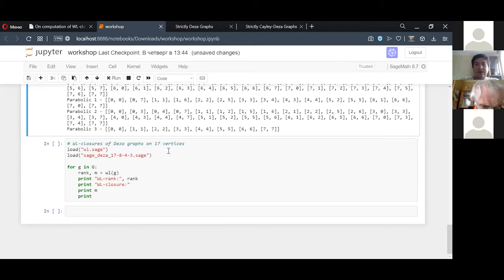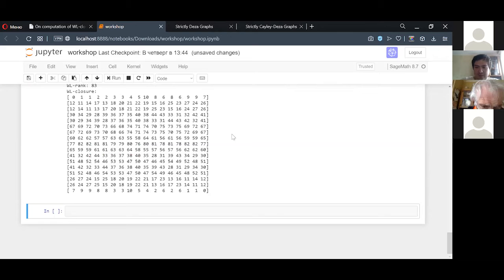We don't know how we can construct them, but actually two of these three graphs can be really easily obtained from one another, and this construction is known, but we still don't know how to obtain the third one from the two others. And a really interesting correlation with this observation: we can see the Weisfeiler-Leman closures of those graphs.